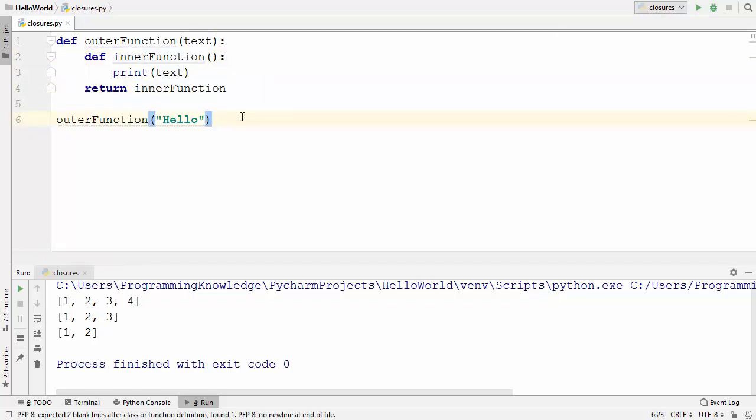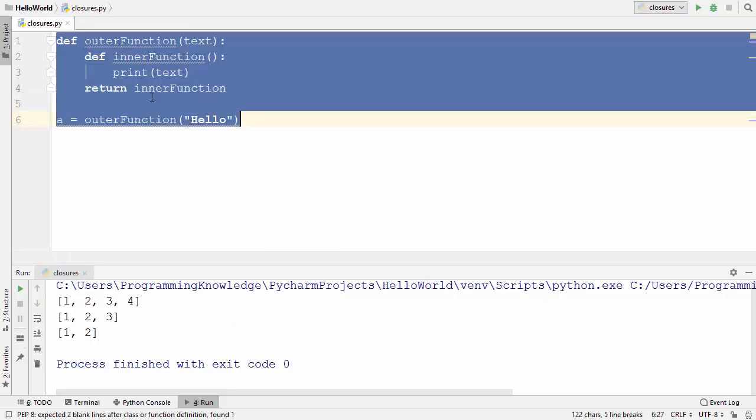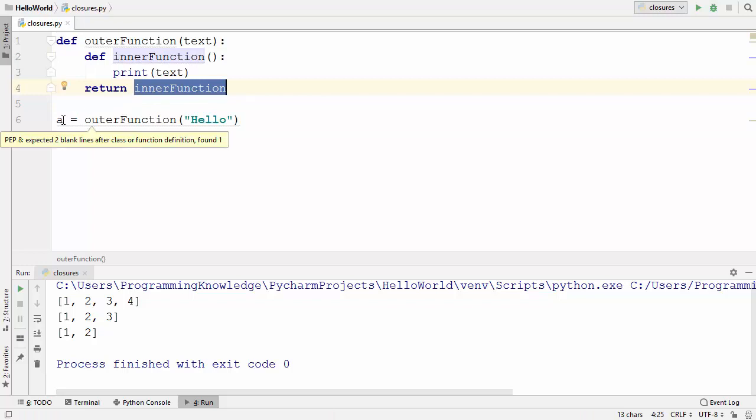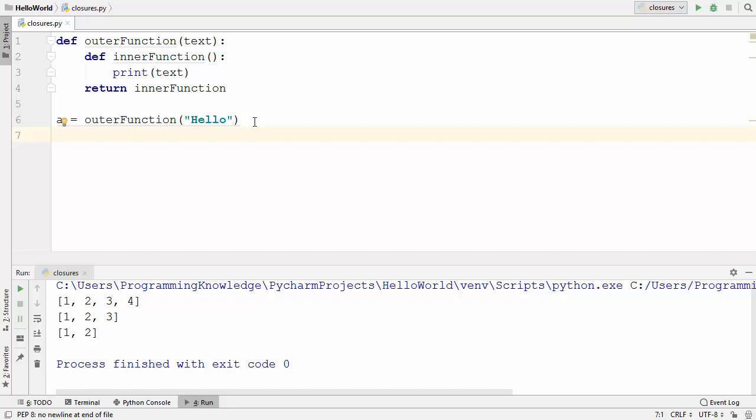And closures have a special property: this closure function object remembers the value in the enclosing scope even if they are not present in the memory. I will explain that, but let me first show you how to use this outer function which now uses the closure. I'm going to declare a variable a. Because this outer function is returning the inner function, a now contains the inner function.